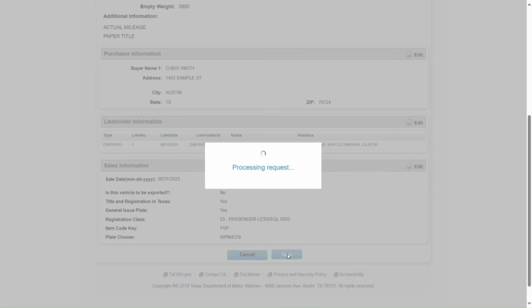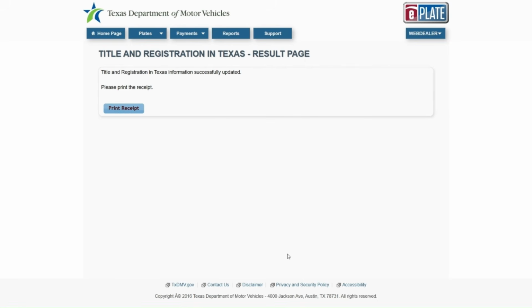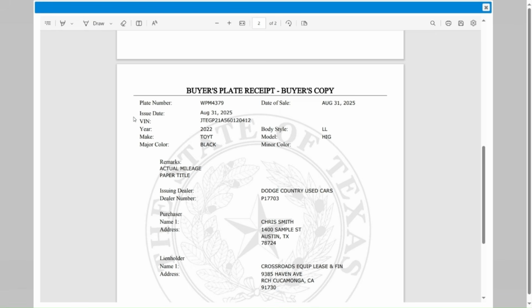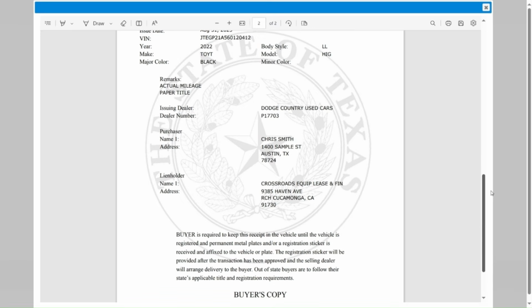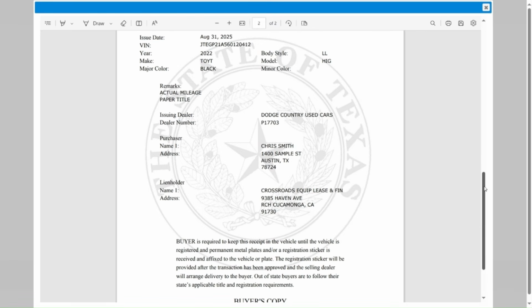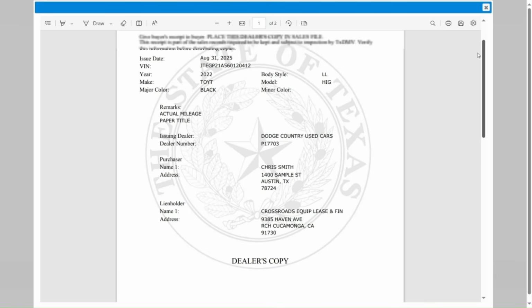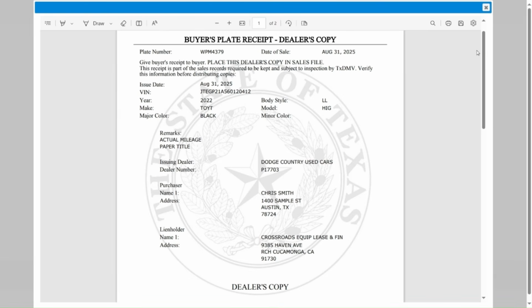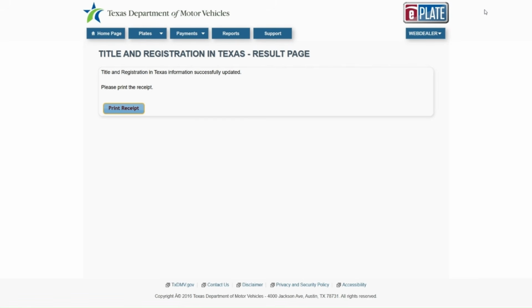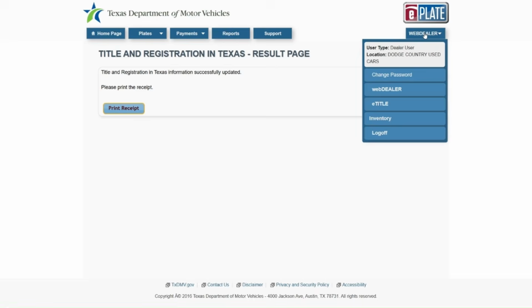After saving, you'll see the success screen. From here, you'll be able to print the receipt. Make sure you do this. This is the document you'll hand to the customer. They'll keep it on hand until they receive their official registration sticker. At this point, the customer can leave your lot with the metal plates already affixed to the vehicle and drive legally. Now, as a dealer, remember you have 30 days to submit this transaction to the county using webDEALER, or 45 days if the vehicle is seller financed. So, again, always print the receipt and give the customer their copy.